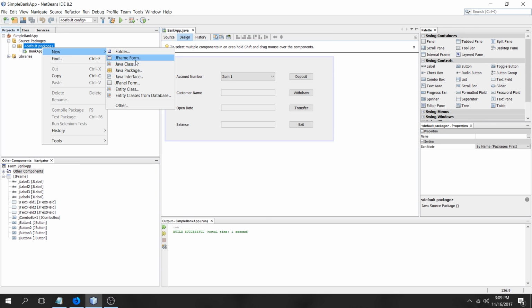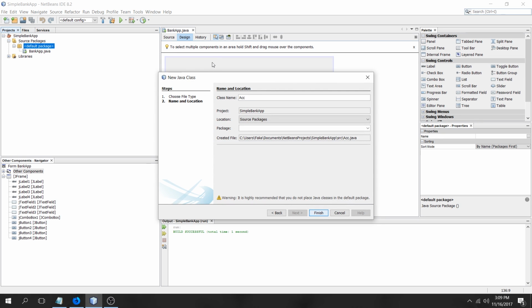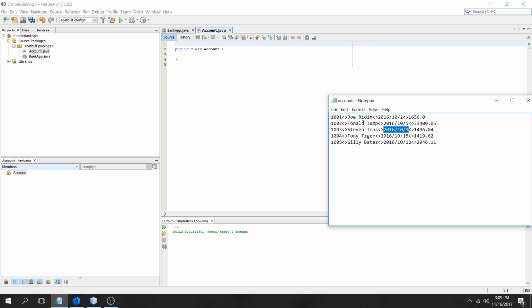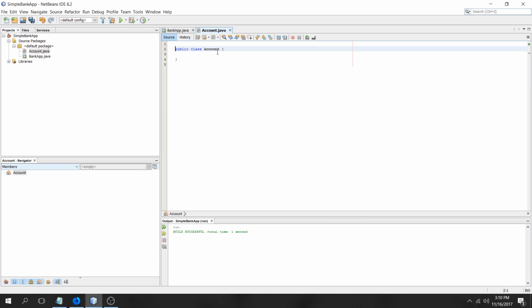Anyway, let's create a new class, and we'll call this accounts. So we're gonna create an account class in which we store all these accounts inside of. So in account, what do we have? We have an account number, account holder name, the date that they open, and their balance. So we have 4 elements, right? So inside the account class, for every account we have 4 elements. We'll make them private.